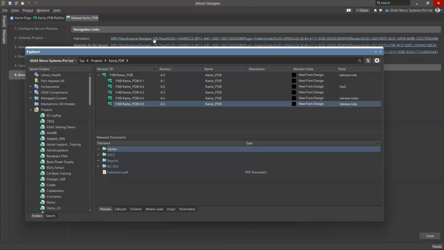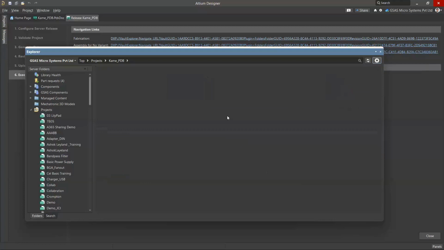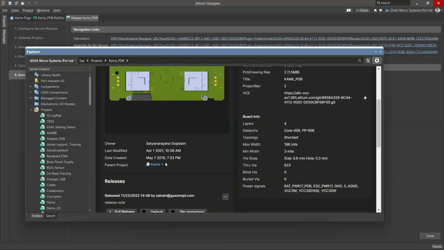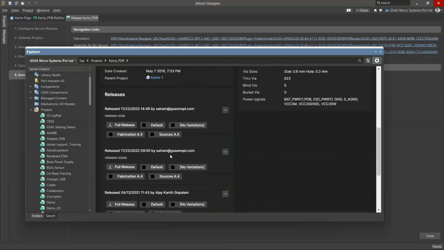Okay, and you can see we got 5 pages. Out of 5, we have got the notes also, which can be seen here. Okay, now if you see here, we have Gerber, ASCII files, and fabrication files. If you click on these releases and go to view and then project view, we can see all the project related parameters as well. Okay, you can see here.